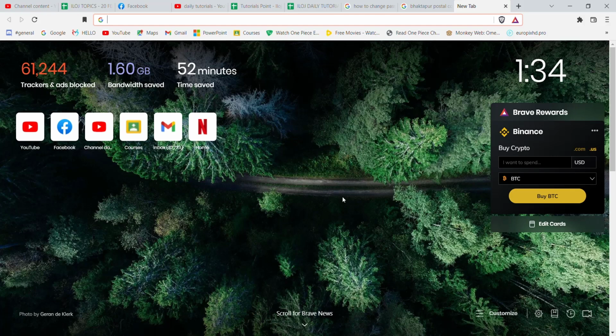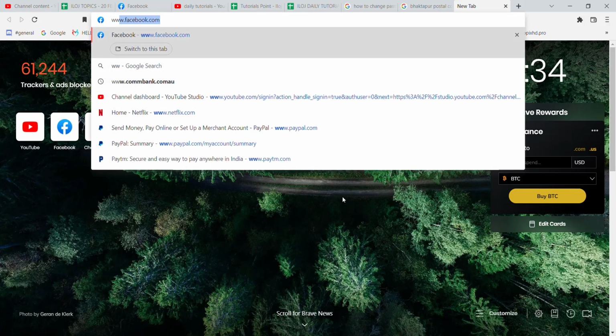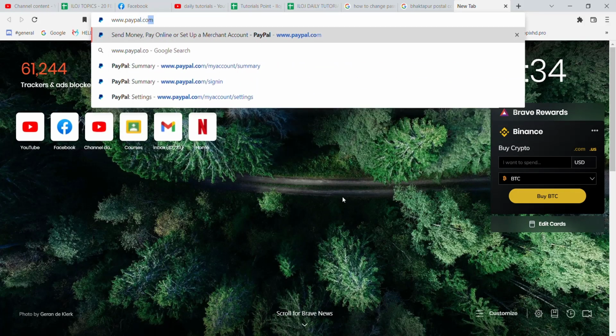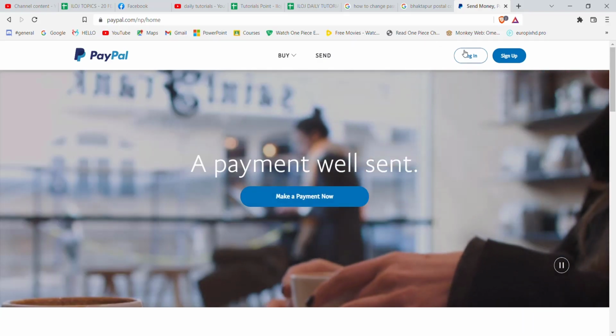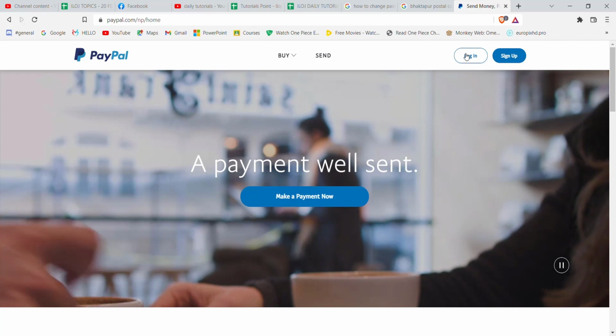First of all, make sure that you connect to the internet and then open up a web browser. Now once the web browser is open up on your screen, type in www.paypal.com and hit enter. So the home page of PayPal opens up on your screen. On the top right corner of your screen you'll see a login button. Go ahead and click on it.